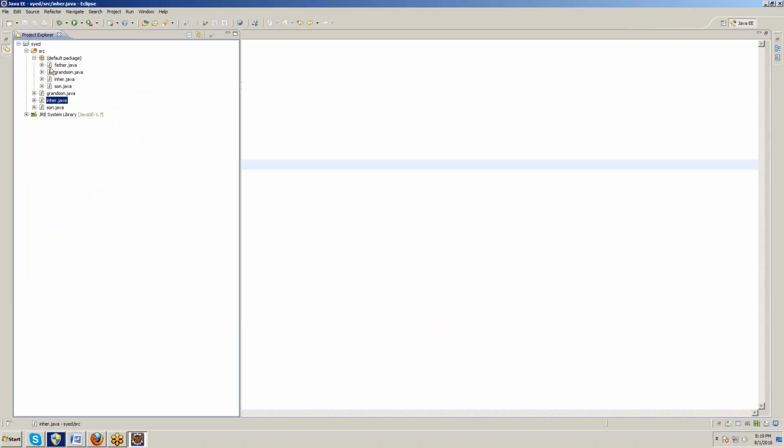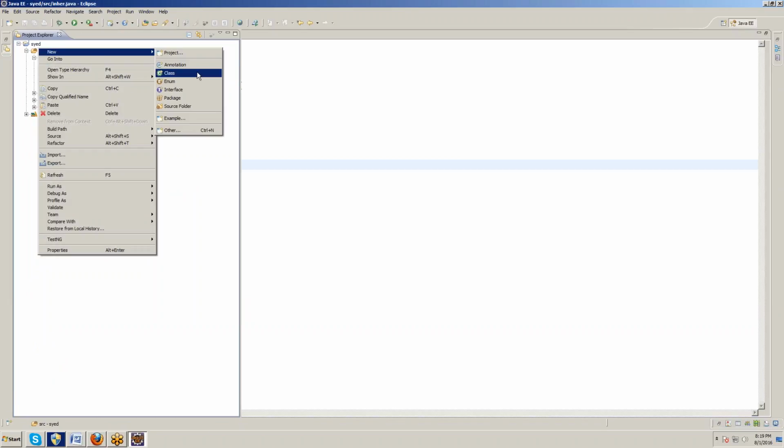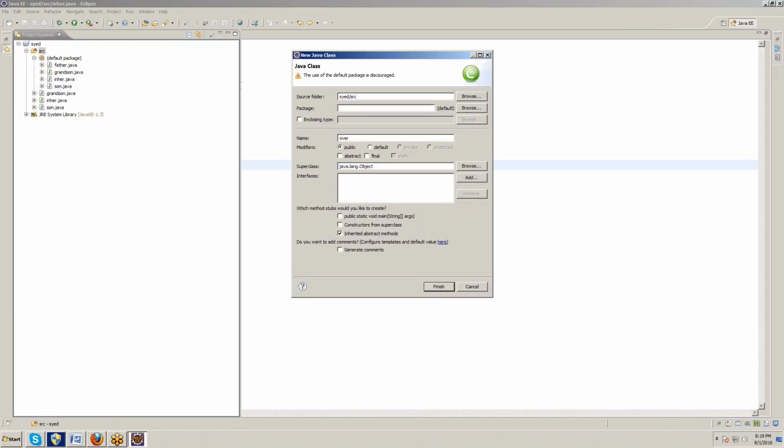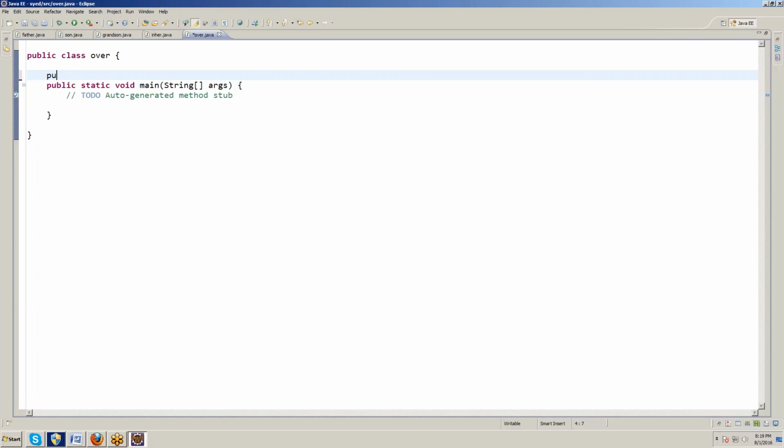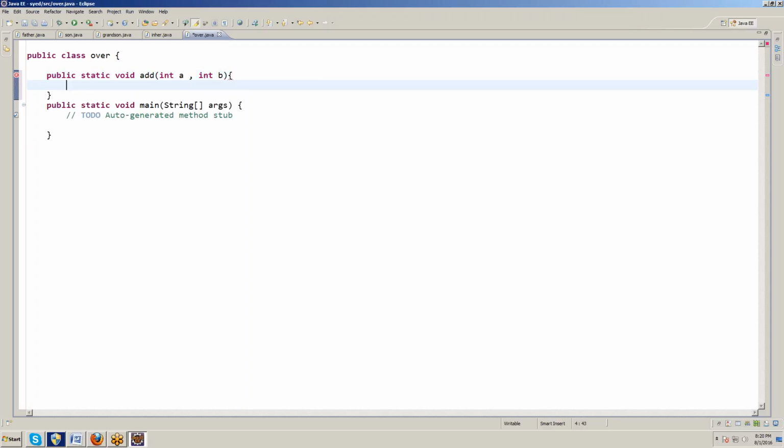Go to src, take a new class, overload. Keep the main method, public static void main, click on finish. Under the class, we will declare the functions. public static void add. I'm writing one add function: int a, comma, int b. Two arguments I am taking. This is the function, function brackets required. int res equal to a plus b.